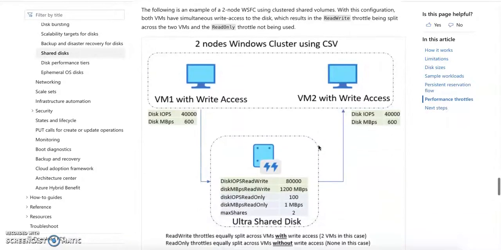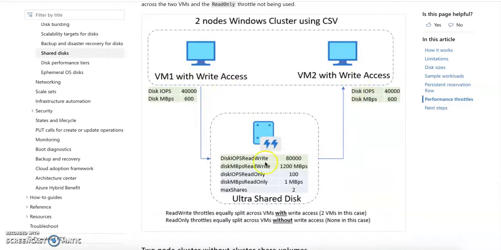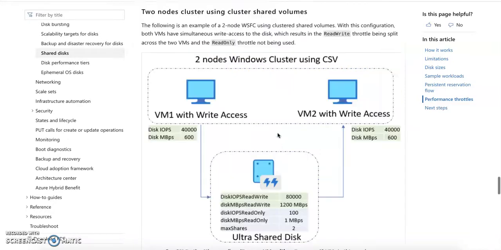If I go down and you see here, these both VMs are again sharing the disk, and this disk is again a write, and VM2 is also having write access on this disk. So this is what exactly the shared disk is in Azure.